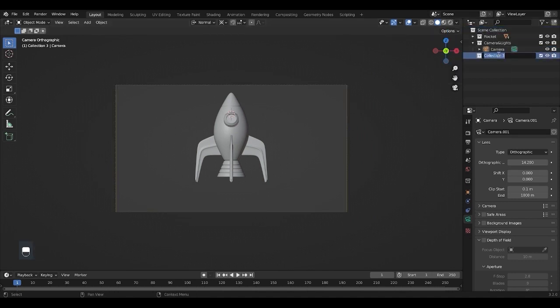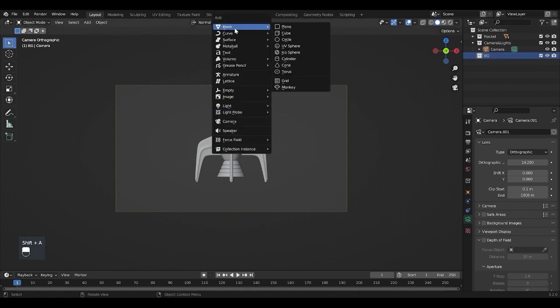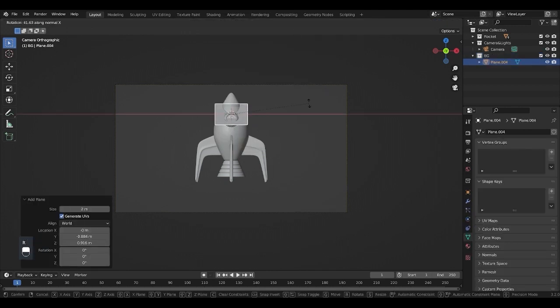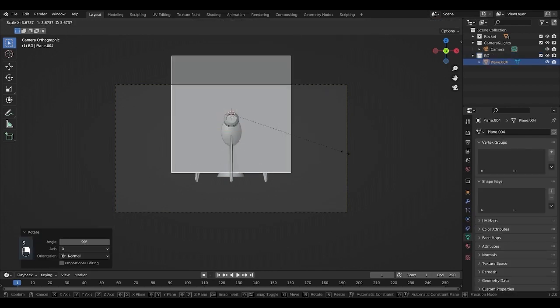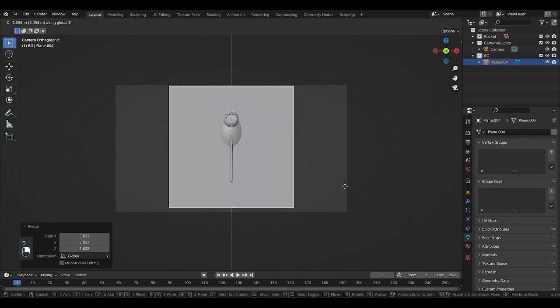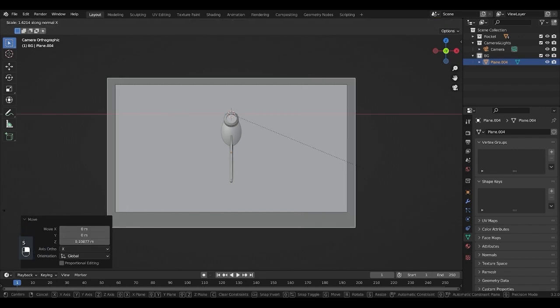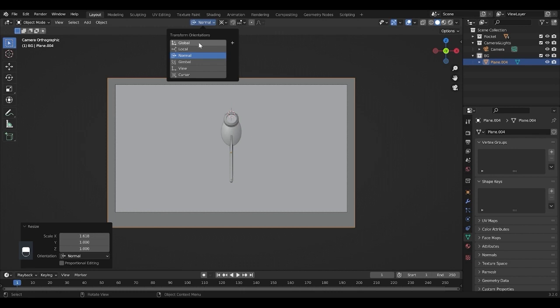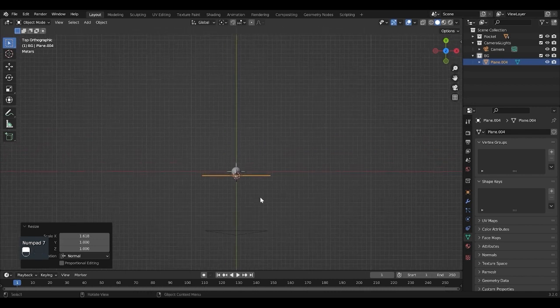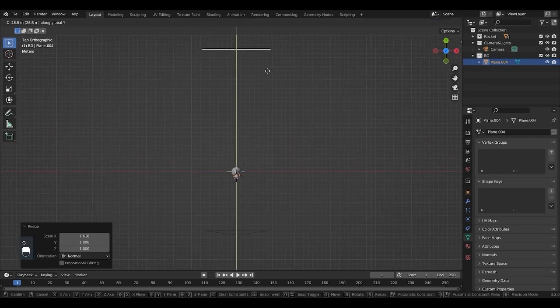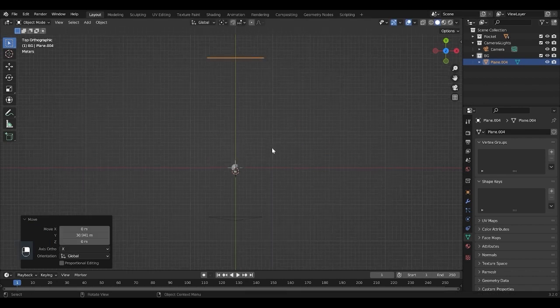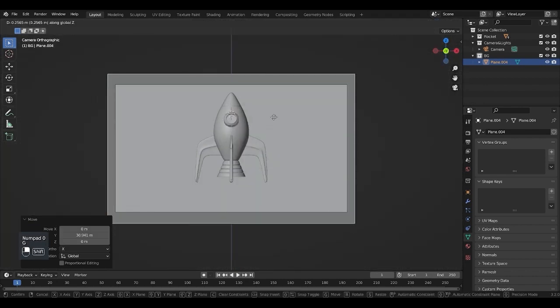After that, create another new collection and call it background. And then add a new mesh plane. Rotate it facing the camera on an x-axis and scale it up big enough to cover the camera view, and then move it on a back side. At this point, make sure to save your file.